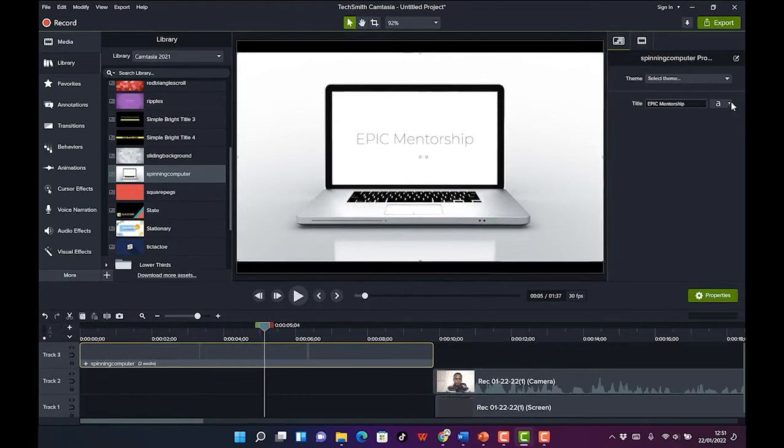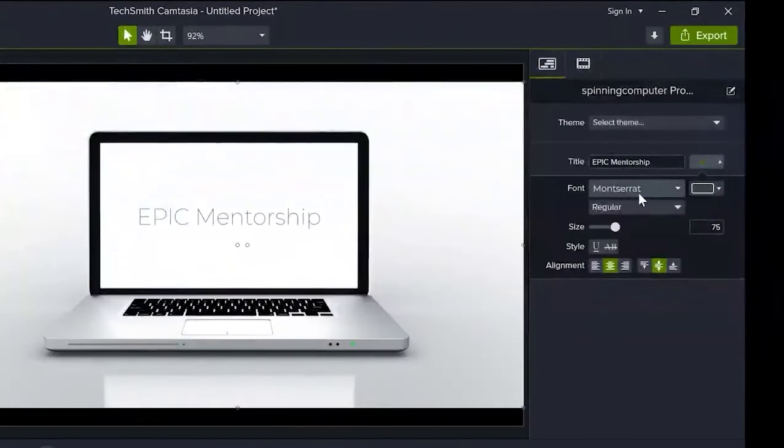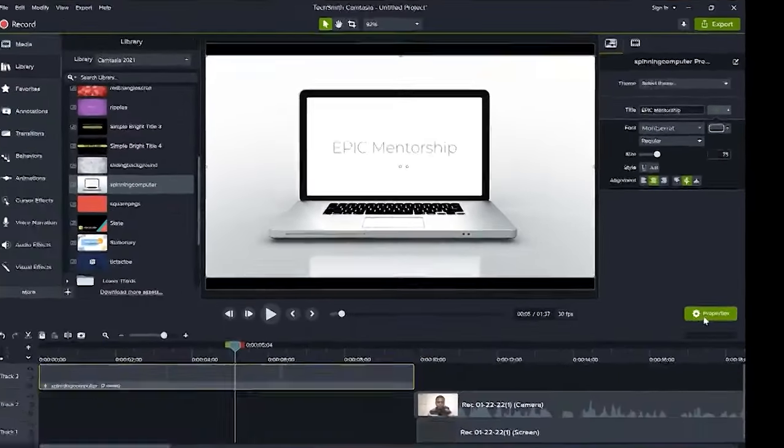You're free to play around with the text features over here. You can change the font size, regular, you can change the coloration, you can change the sizing, and you can play around with the alignments over here. Okay, so this is one of the key importance of the properties.